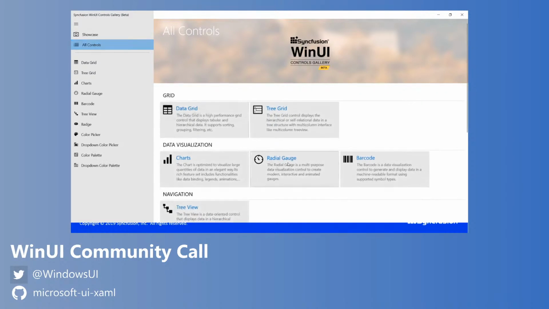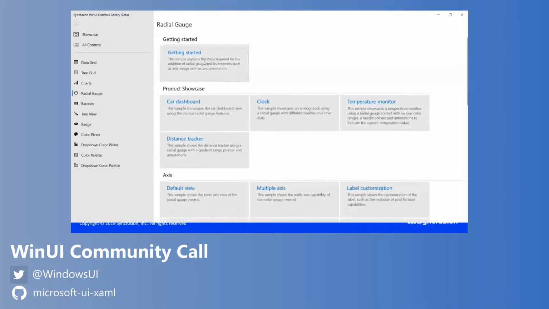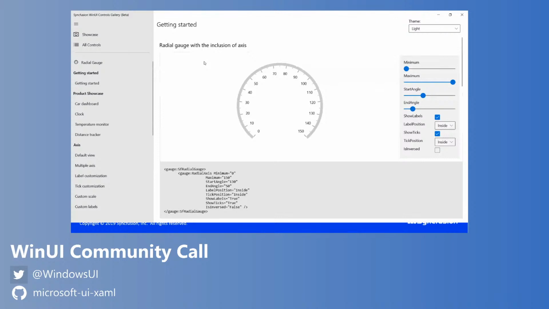Next one is our radial gauge. It is a data visualization control used to visualize numerical values in a range on a radial scale. This is the getting started demo of our radial gauge. This is the axis in the radial gauge.